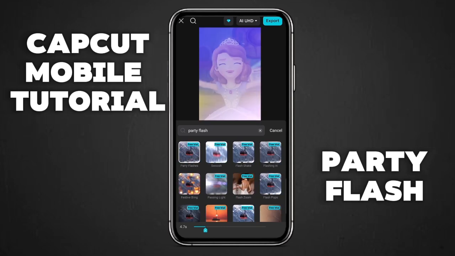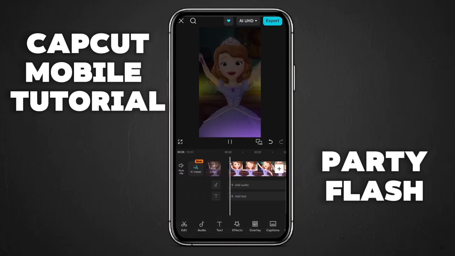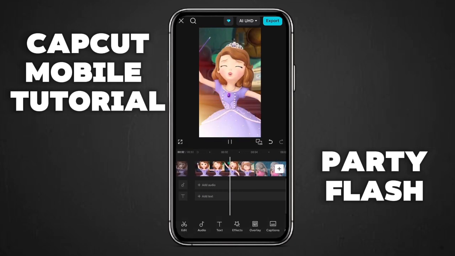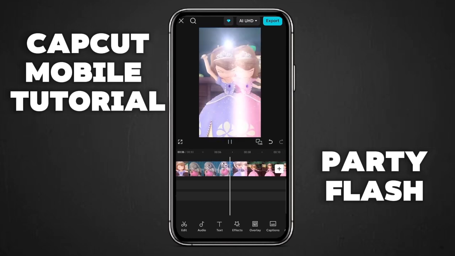For the final step, before exporting, play your video from beginning to end and check if the flash lines up perfectly. And there you have it! Now, your video has party flash animation.